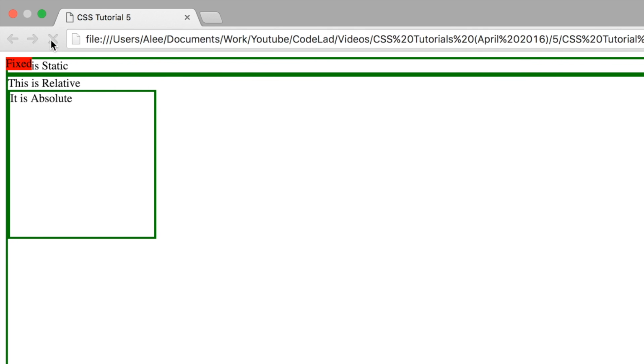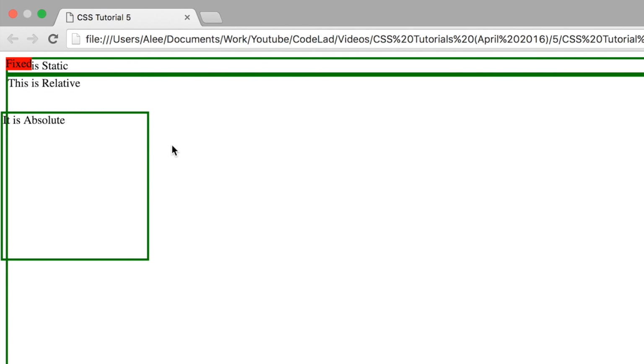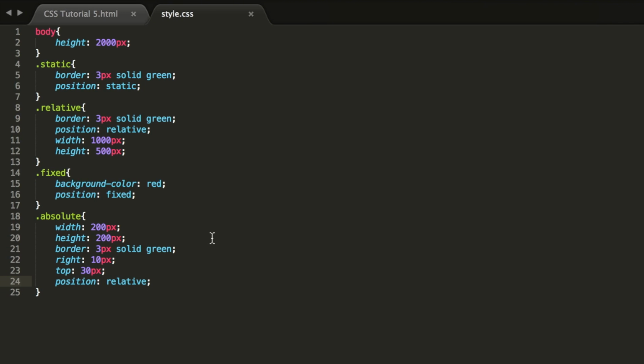I will go here, refresh. I have added the relative. There's a 10 pixel from the right, so it has moved 10 pixel toward the left because we have added it to the right, 10 pixel to the right, and we have added like 30 pixel, I guess, on the top. Yeah, so what if I make it absolute?